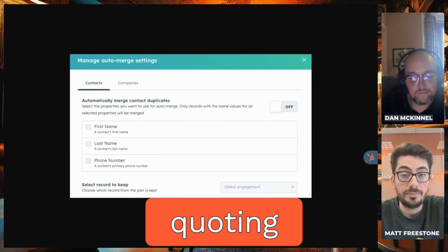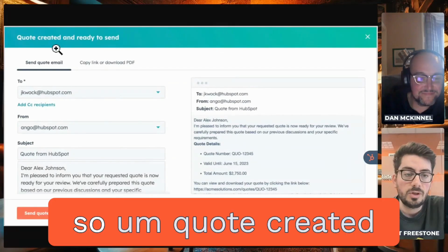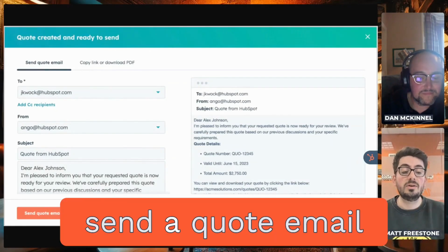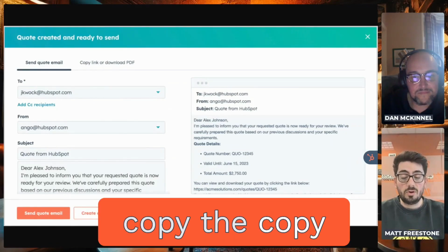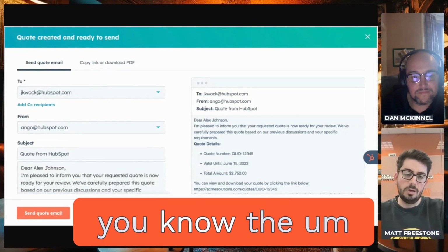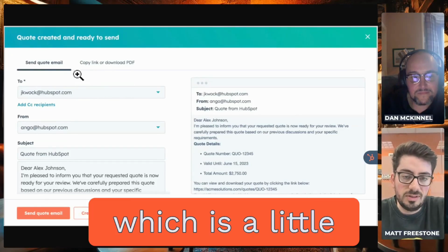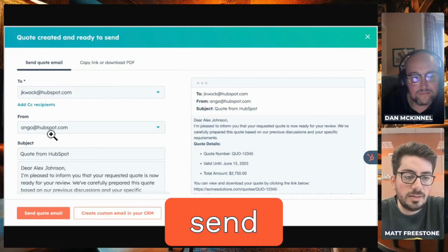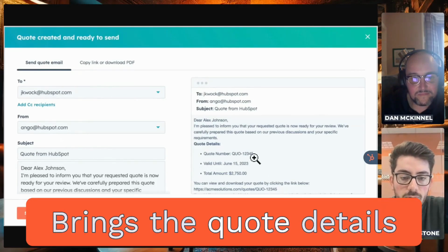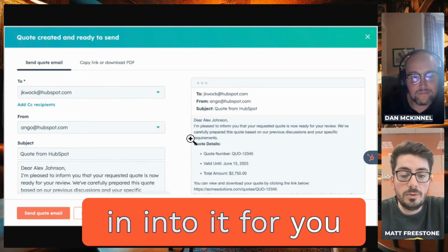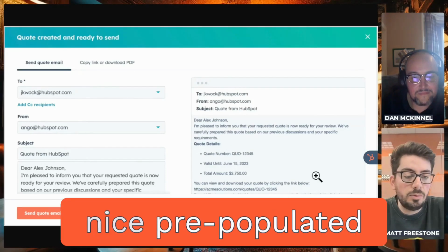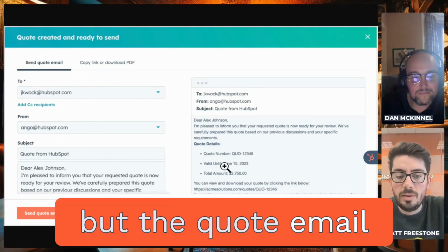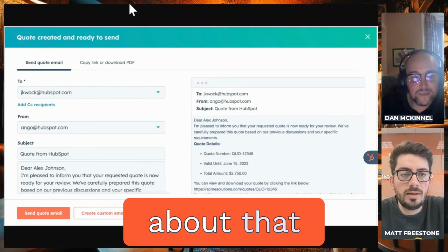Next one, quoting. Nice little update to quoting. Quote created and ready to send. So emails, when it says create a quote email, send a quote email, you basically have to copy the URL and kick off that email thread separately, which is a little bit disjointed. So they've created this UI, which I think is really nice. So you're going to send that. Here's the quote. Brings the quote details into it for you, and a nice pre-populated template. Send a quote email, and there's obviously the button to create a custom email, but the quote email, I think, really quite slick. What do you think about that, Dan?